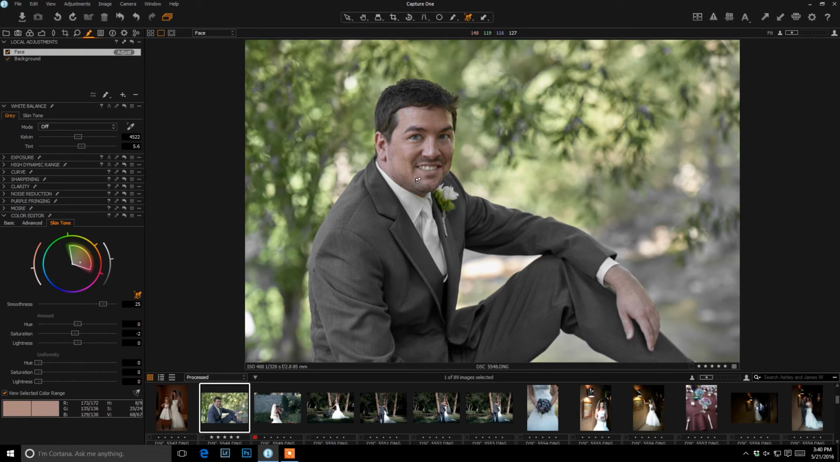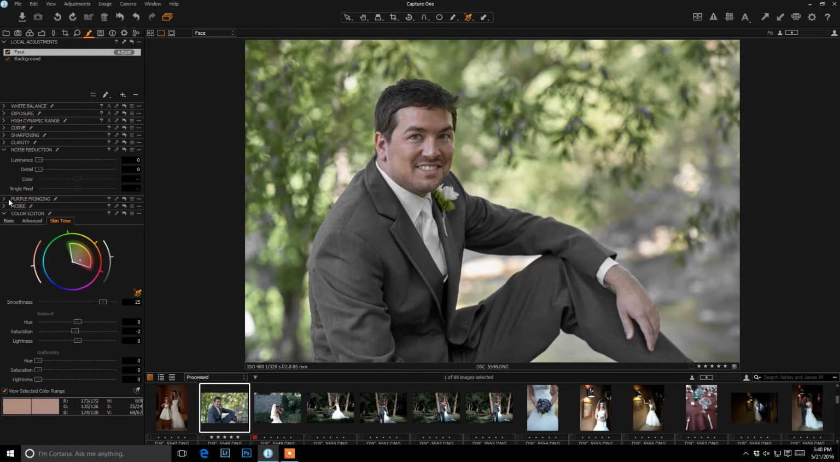That's a really powerful feature because then you've got all these other tools. In Lightroom, for example, once you use the adjustment brush, you've got only one slider for noise. Well, here, if I say I want to do noise reduction, I can click on noise reduction and I've got all these available tools that apply only to that area.